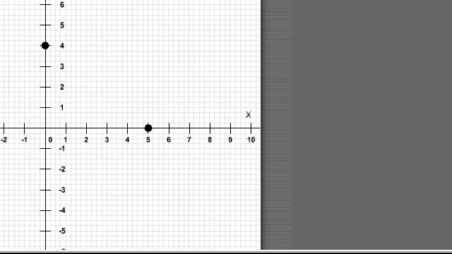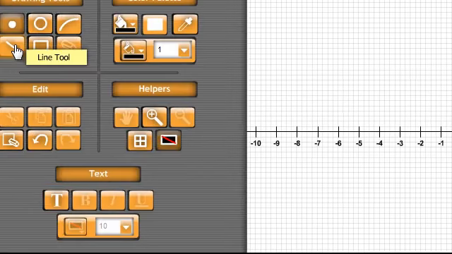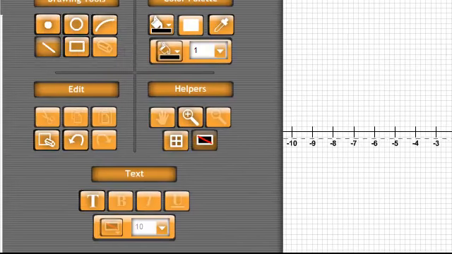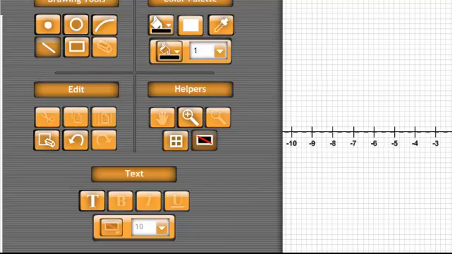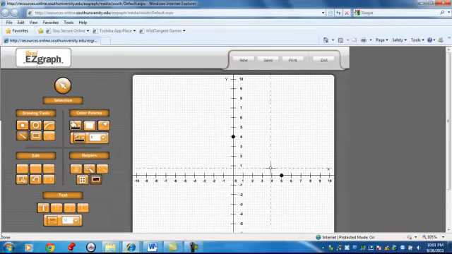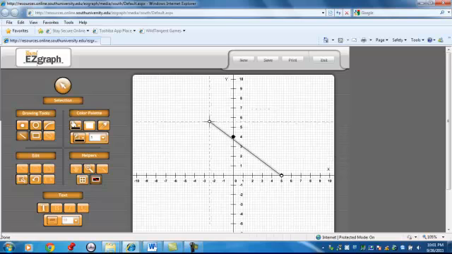I need to make a line. There's probably other ways to do this, but this is just one. I'm going to click on the line tool, and I'm going to click on the 5, 0. I'm going to left click and hold. And you got a line that, remember, you want to extend across the entire grid.